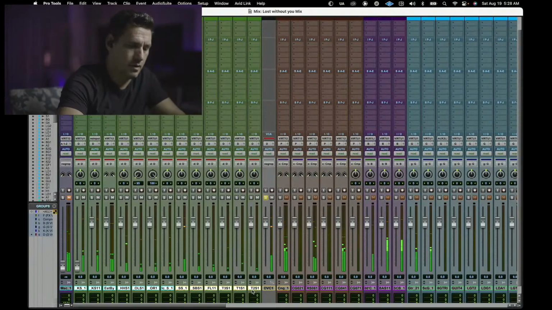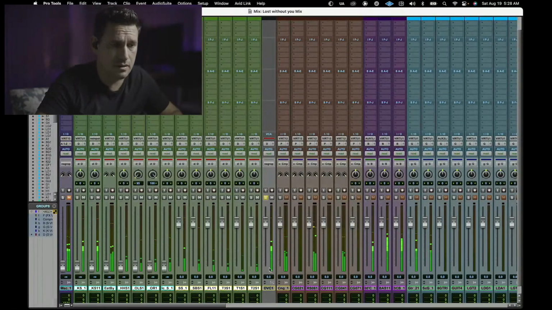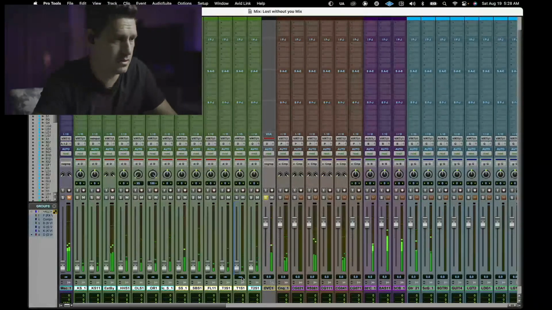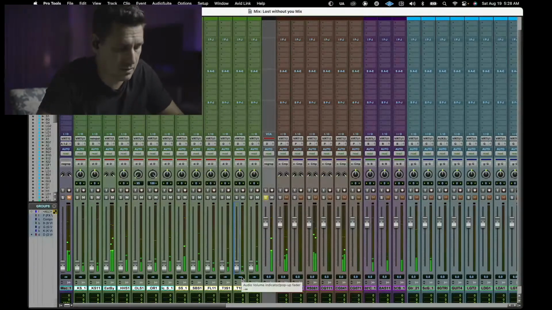First of all, I'm going to bring all this down. Those drums sound pretty good. This drummer is actually a really good drummer. So I can bring it down, then from zero, I'm going to start bringing up faders and create a blend. So I'm going to start with my kick.